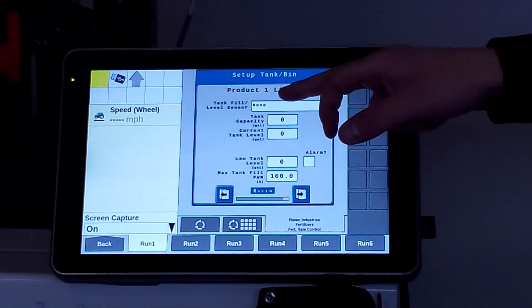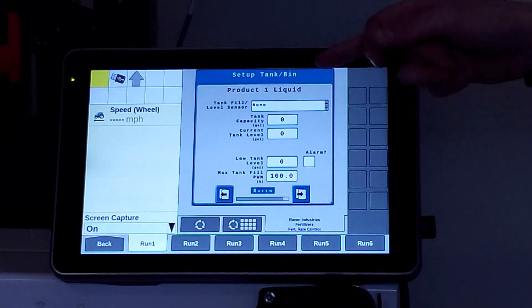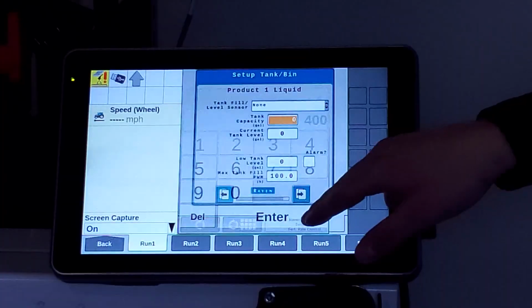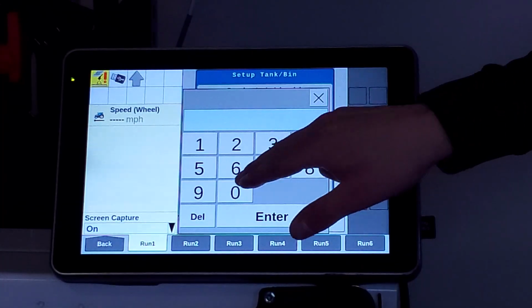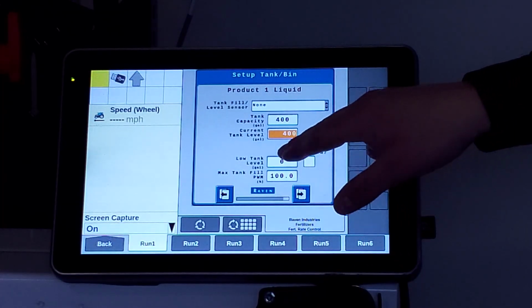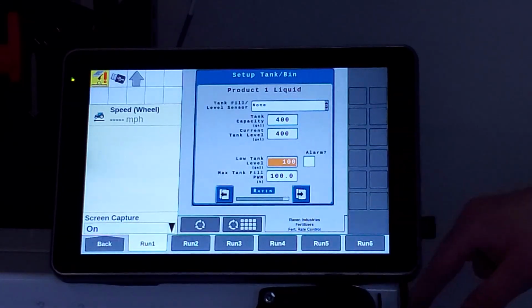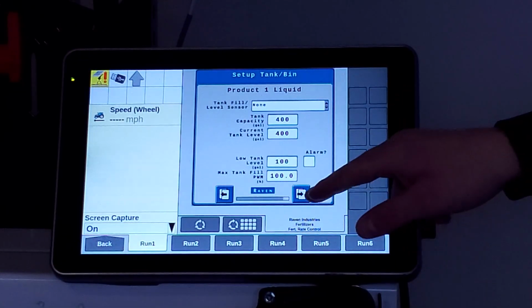Your product one, your tank sensor level, if you don't have that, set it to none. Tank capacity, go ahead and put in your tank capacity there. The current level of that tank. If you want an alarm when the tank gets to a lower level, you can set that. You can enable an alarm.